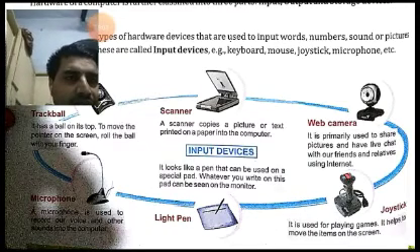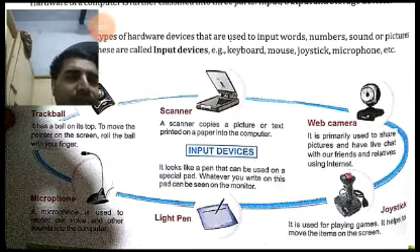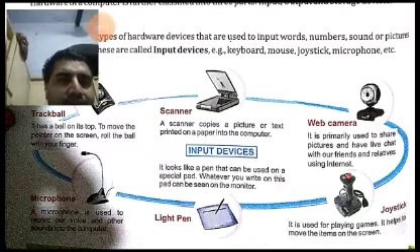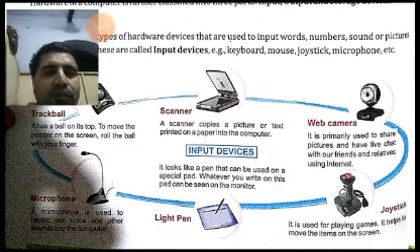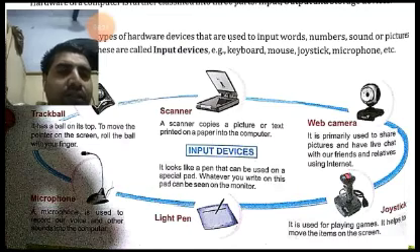Then there is the joystick. Joystick is another type of input device. It is used mainly for playing games. It helps to move the items on the screen. Many video games have many different items and characters, so we want to move these items and characters on the screen. For that we can use the joystick.